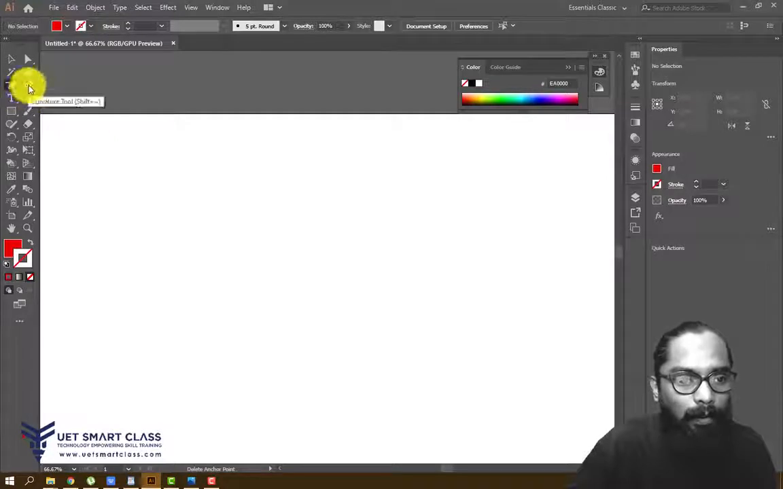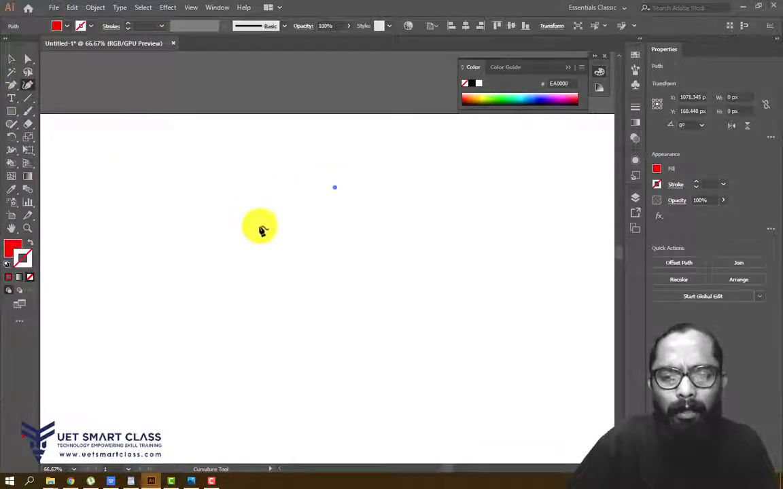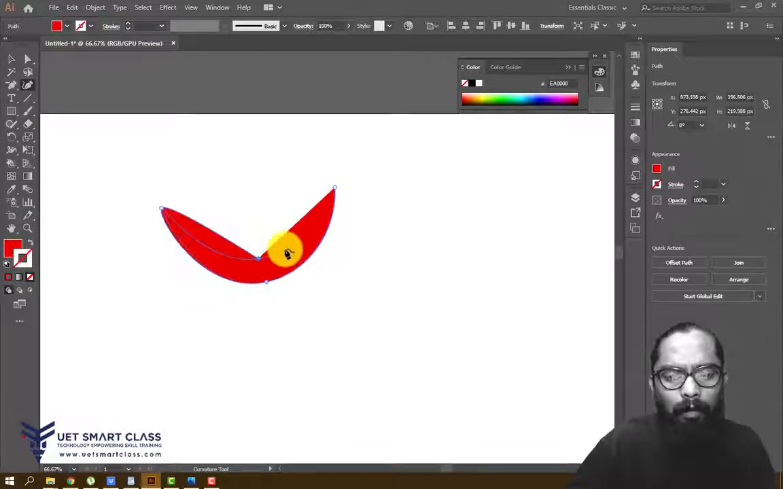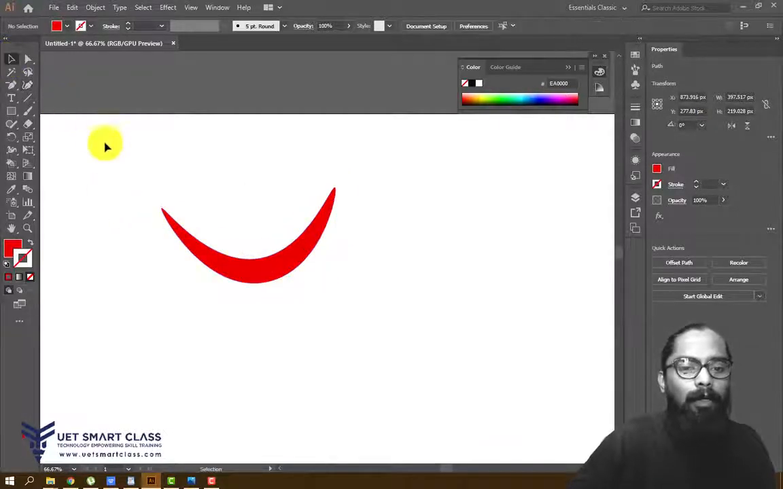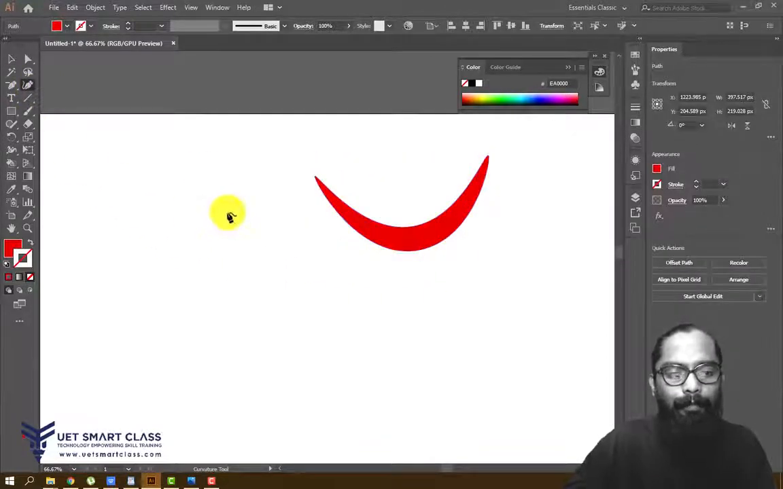So our next tool is the curvature tool. How does it help? It helps you to create curves. Look, clear? So nice curve. We can create a great circle through it.